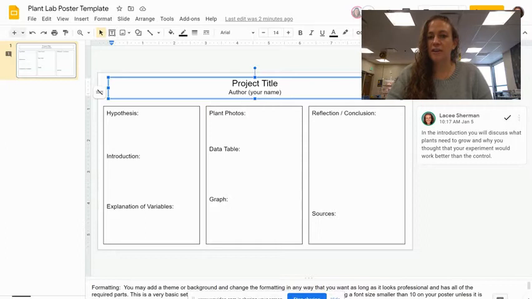So these are the things that you're going to want to include for your poster. You may definitely include a theme or a background, and you can change the formatting any way that you want as long as it looks professional and has all of the required parts. So these are the 1, 2, 3, 4, 5, 6, 7, 8 required parts in addition to the title and your name. You will not want to use a font size smaller than 10, otherwise we will not be able to see it. Everything needs to be in font size 10 or bigger. I know that still seems really small, but when we project it, it will look nice and big, and size 10 will still be okay.